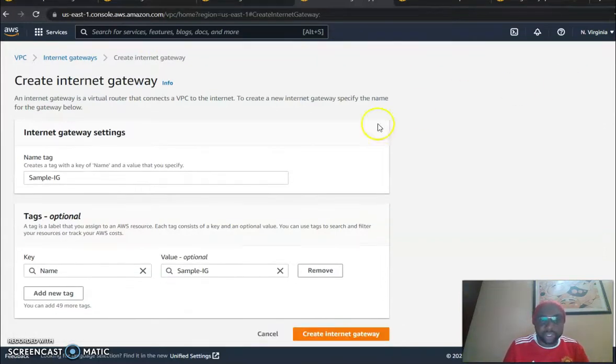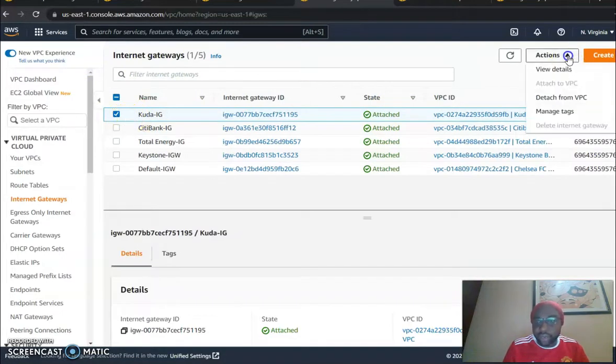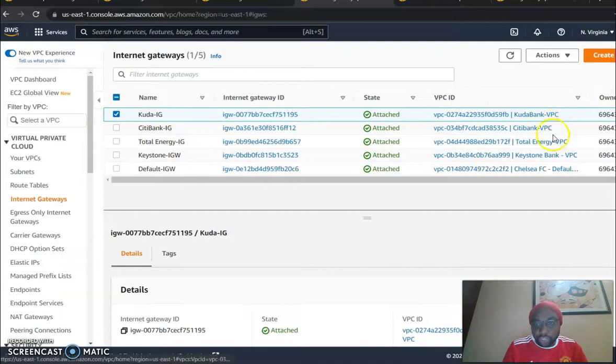But of course, as soon as you're done creating this internet gateway, you are going to be told to attach it. You can do that by selecting it here, going to actions and attach. You can either detach or attach. When you click on attach, it tells you to select the VPC you want to attach it to. So you can see my Kuda internet gateway is being attached to the VPC. Each of them is being attached to the corresponding VPC. Now when you've attached it, you come back.